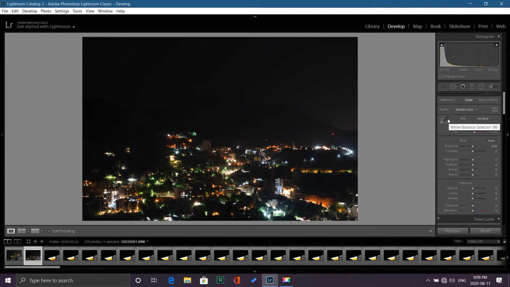This is your white balance selector or picker, as some people call it. If your white balance is off, you pick a place in the image where the white balance isn't off, and then you can fix the white balance. I don't have any problem with the white balance in my image, but if you have problems, go ahead and fix them. So this is the tone part, which is the important part. I'm going to teach you the tone and the presets.